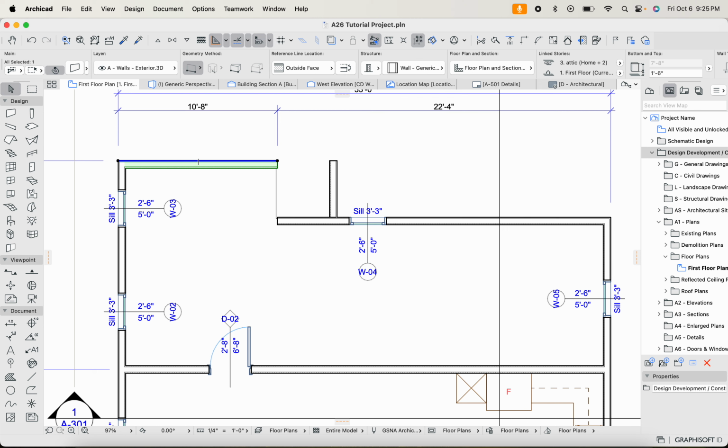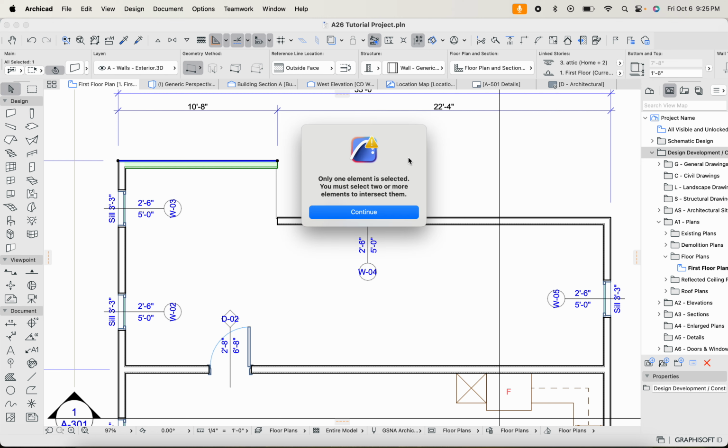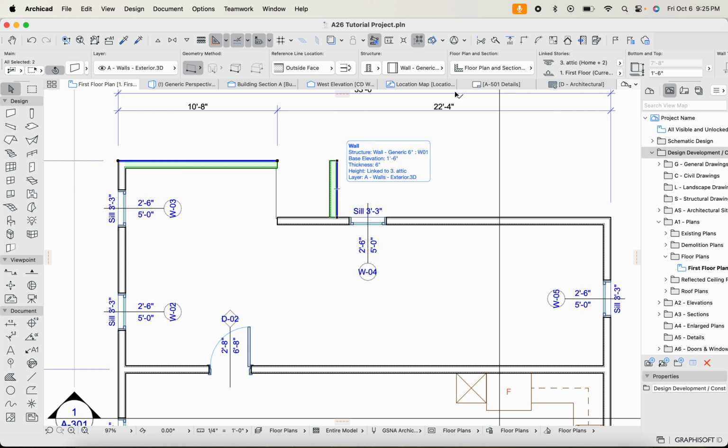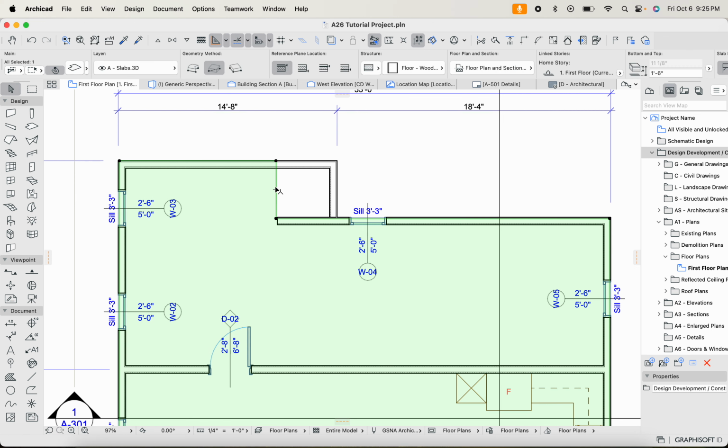Yeah, so it didn't adjust, so let me go ahead and select both of those. Oops. Select both of those, and then I'm going to intersect. Let's make sure we got that one selected, and then intersect. And then we can see that the dimension has changed.